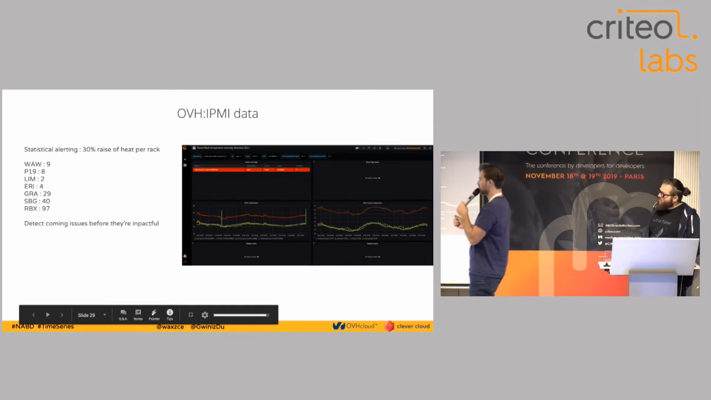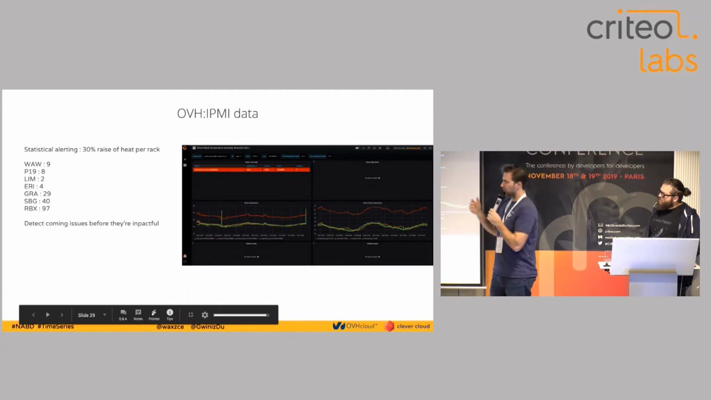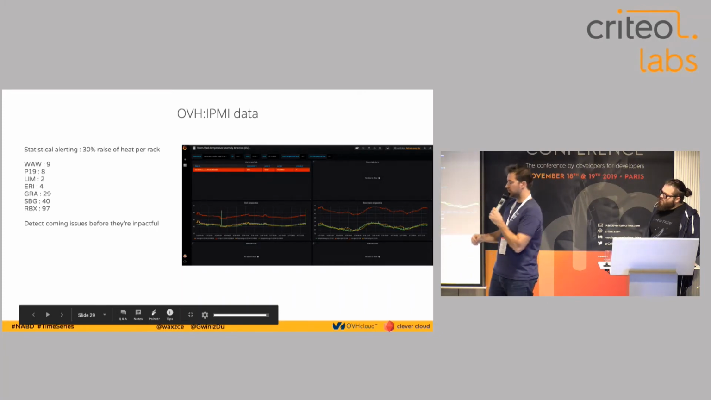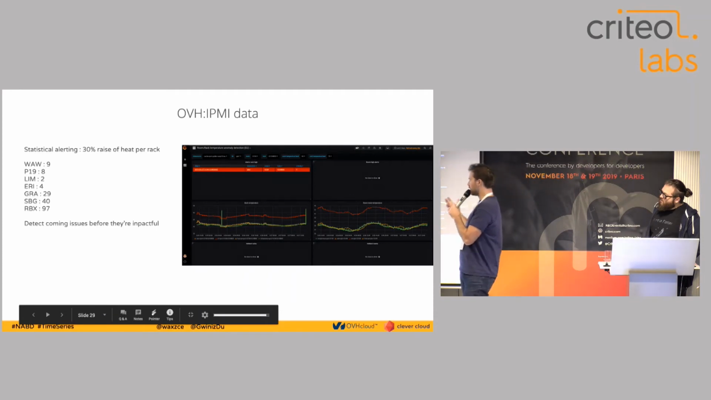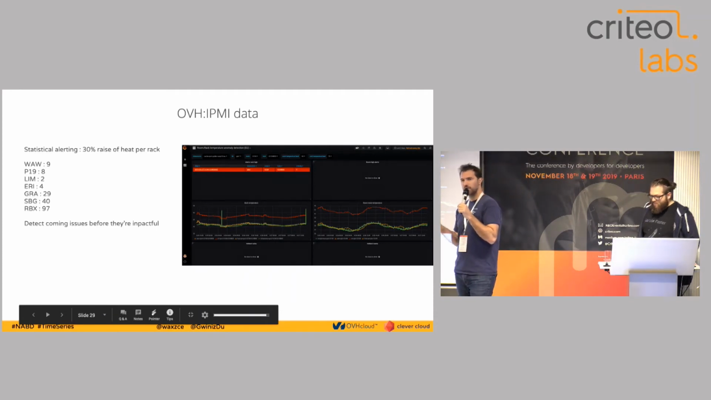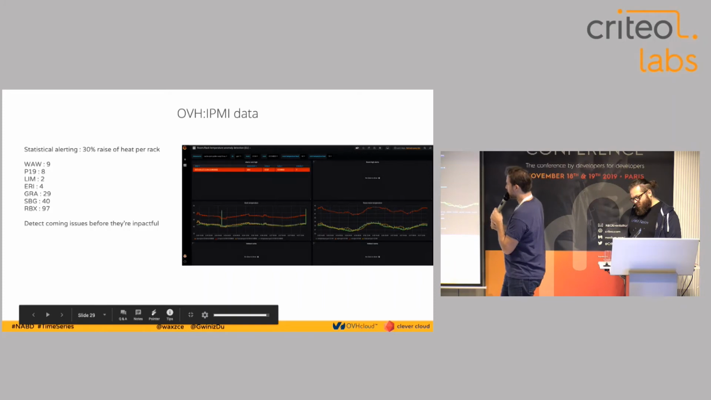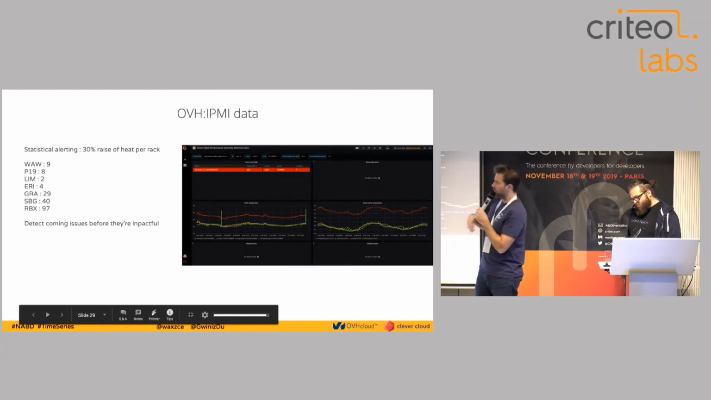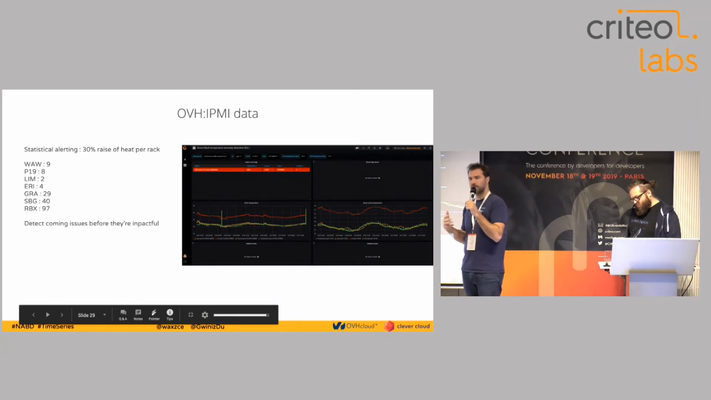So here is an example. We raised a few alerts in the last year based on patterns. For example, if we have a 30% rise of heat per rack, a rack is an ensemble of machines, then we issue an alert. And there is no issue for customers, but maybe there will be. So we can detect if it's based on maybe a water cooling issue or heat that is not evacuated properly or things like this. So we can act before there is actually an impact.